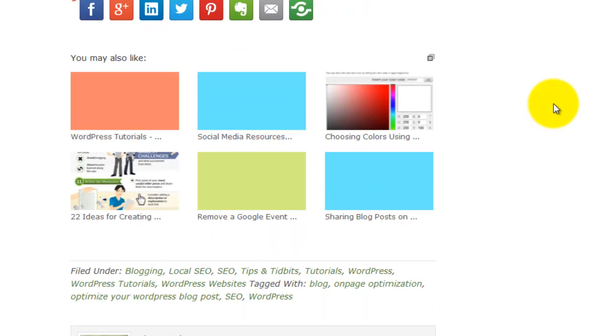And the other feature about Shareaholic is it also includes suggested content. So at the bottom of your blog posts, it's going to make suggestions so that people will stay on your site and maybe they see something of interest that they want to continue reading.